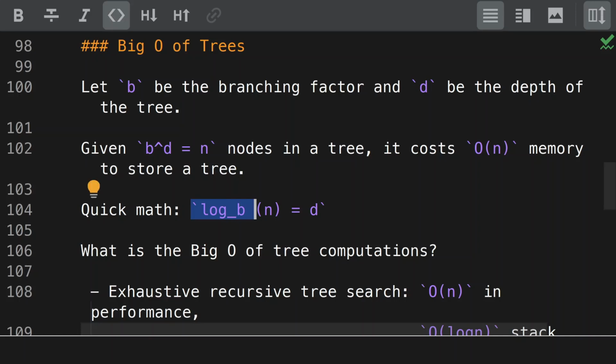Some quick maths here. Log base b of the number of nodes in the tree, n, is going to get us d. Remember that logarithms are like the inverse of exponents, so taking the logarithm of the number of nodes in the tree gets us the depth, if the base of our log is equal to the branching factor of the tree.